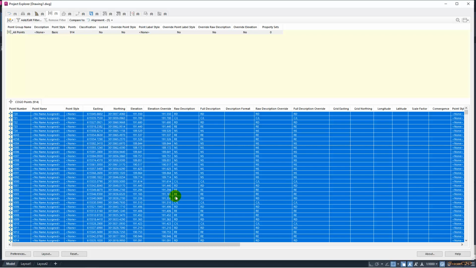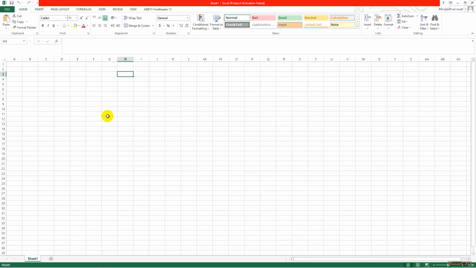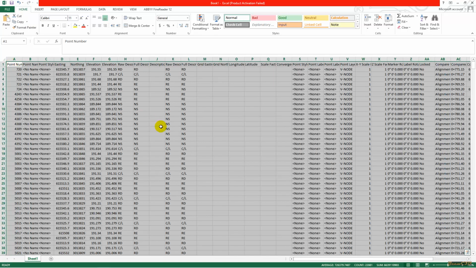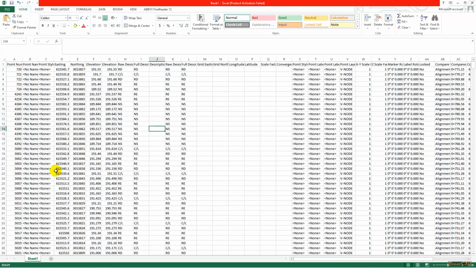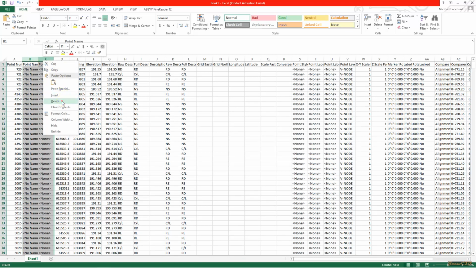Now you have to move to Excel. Now I am in Excel here. I will paste these copied cells here using Ctrl V. Now you have all this data here. If you like, you can remove most of these columns using the formatting in Project Explorer, but in this case I have taken all these things, so I will delete the unwanted parts.